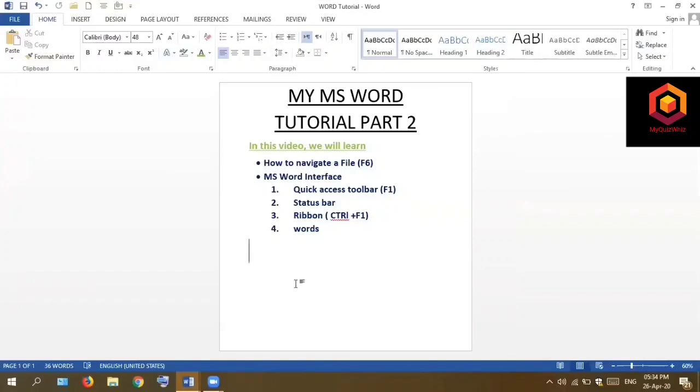Let's start. How to navigate a file. Let me tell you what the word navigate basically means. There is a large space where you can write text, insert pictures, logos, watermarks, and many more things. The next thing, if you see on the top, is the quick access toolbar, the only toolbar available in MS Word 2007, 2010, 2013 and 2016. This toolbar is known as the quick access toolbar or QAT.